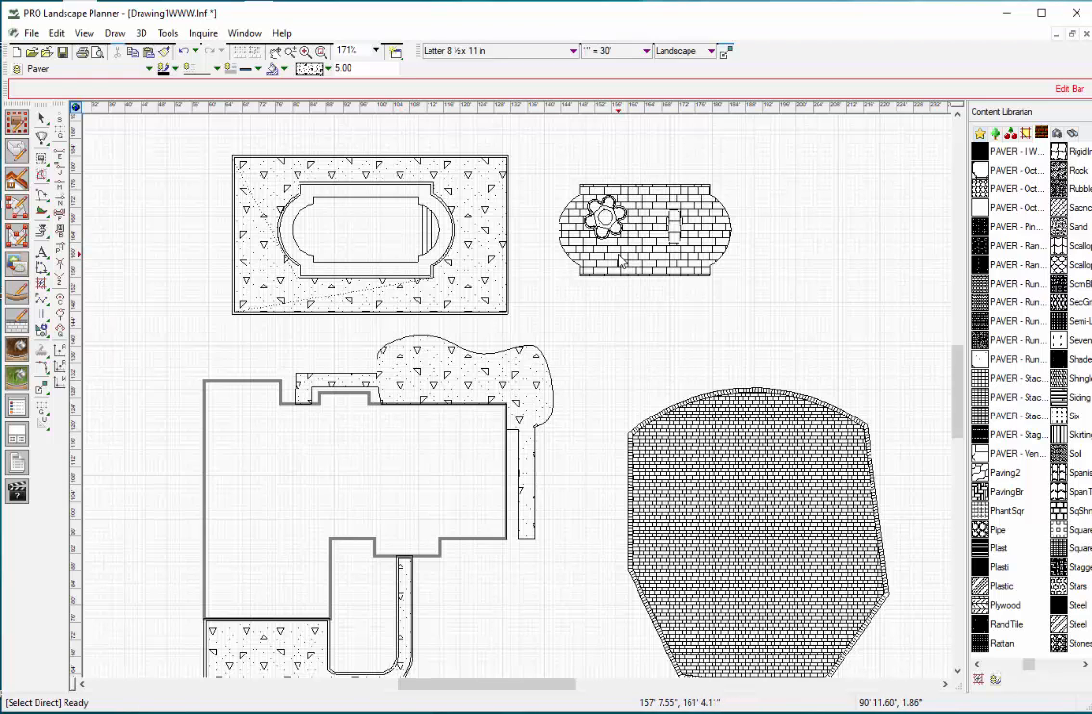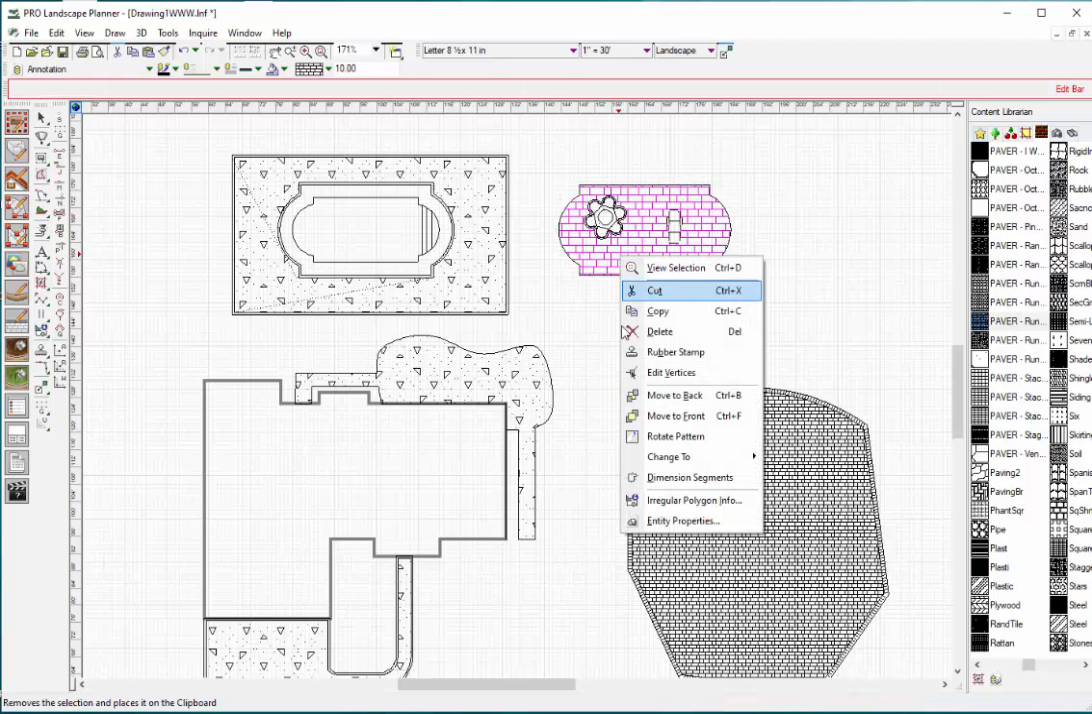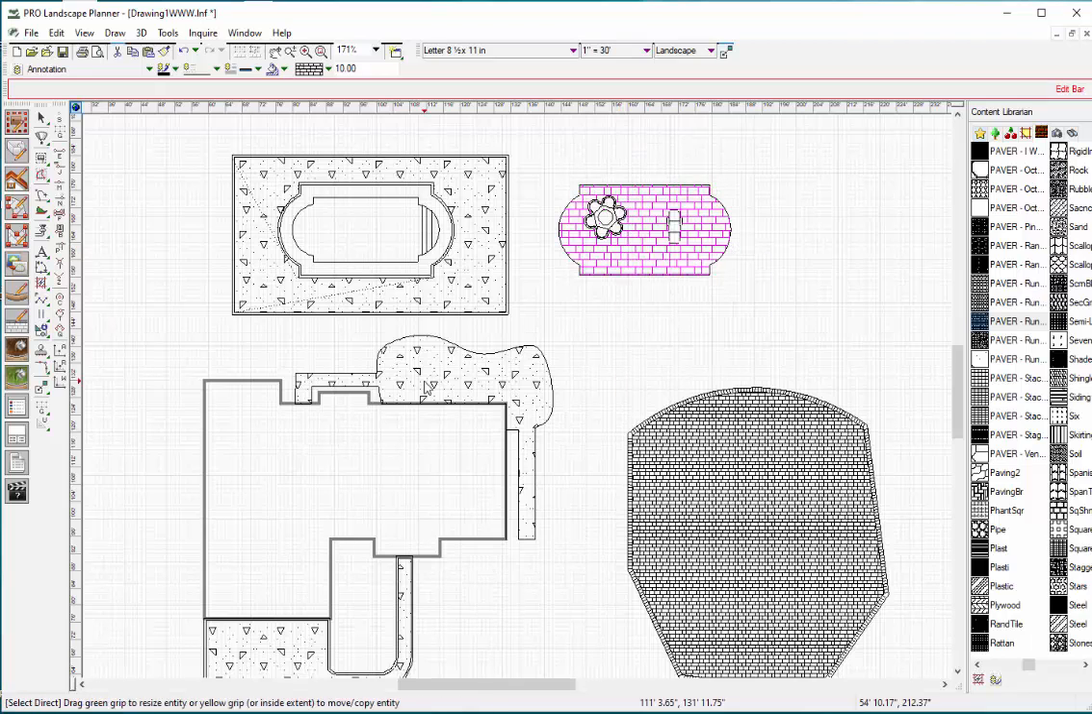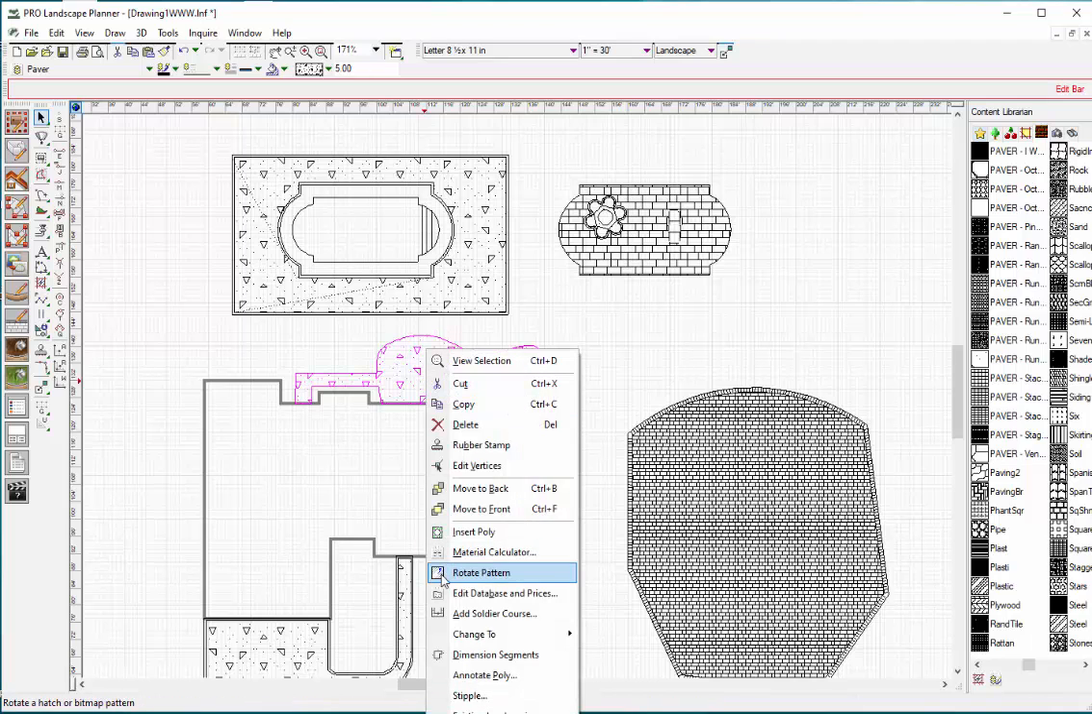Okay. Now if I right click on this, it's not going to give me that option because this is not a paver area, so I don't get a soldier course option there. But if I remove that and then right click on the actual paver area instead of the hatch pattern, then it will give me a soldier course. Let's go ahead and try this one as well.